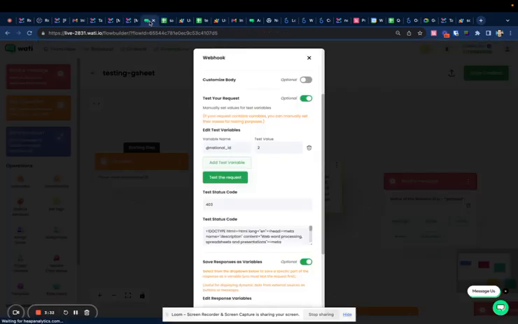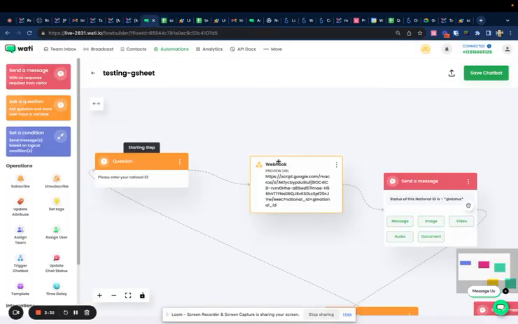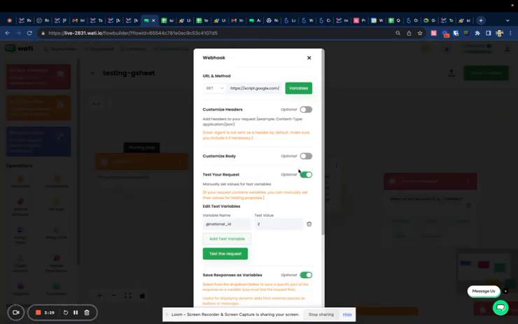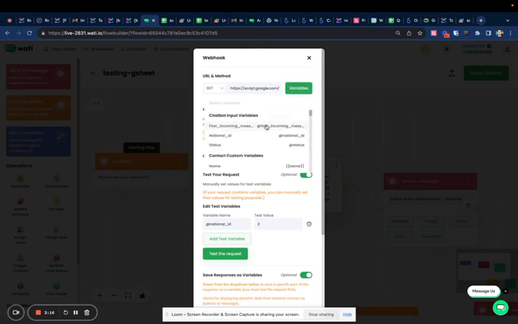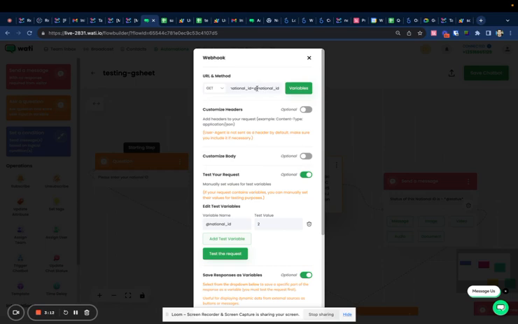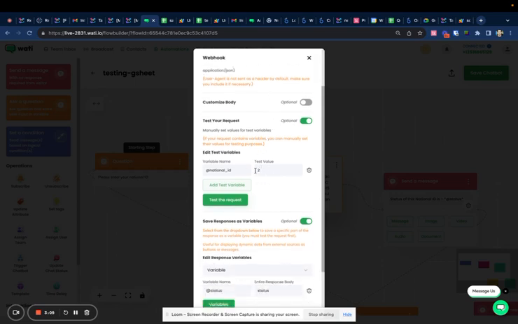Next, on your Wati chatbot builder, you need to use a webhook field. In the webhook field, just put the URL that you have. Make sure you have question mark national_id equal to. Over here, you have to add the variable that you've captured from the user. So the variable that we've captured from the user is national ID. So we put @national_ID, and then we want to test it out.